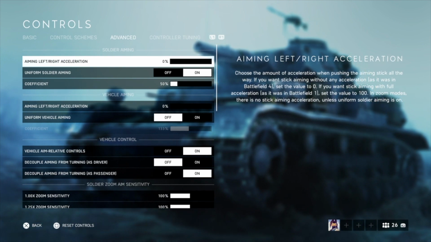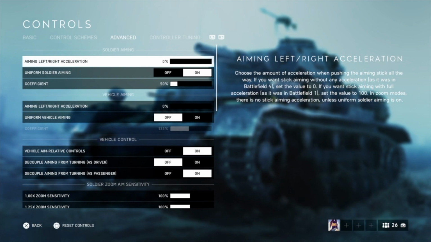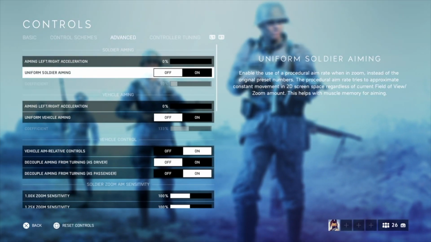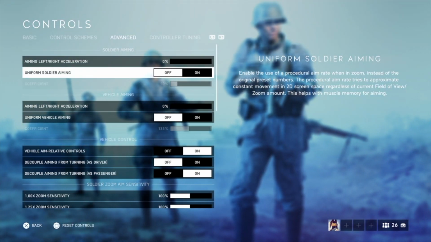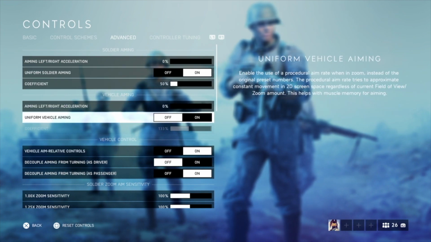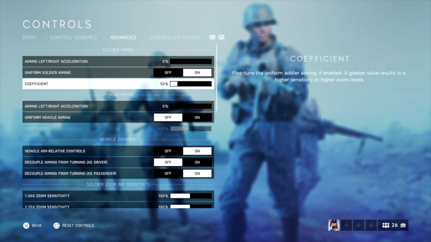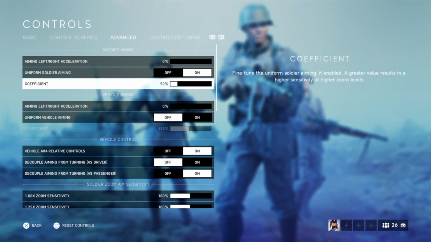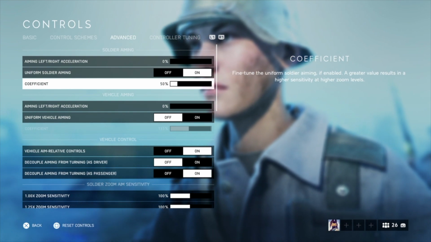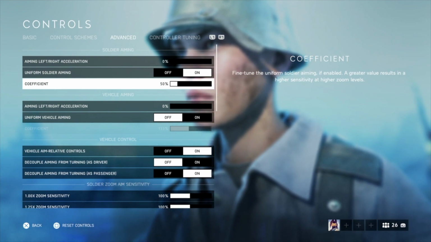And here we have acceleration. I turned it down to 0 because I don't like the stick acceleration. It made a big difference for me in BF1, and again it did. Uniform soldier aiming on, by default you will have this off. What I recommend is to turn it on. On default you will have a coefficient of 133. I wouldn't change that unless you know for the fact what you're doing.